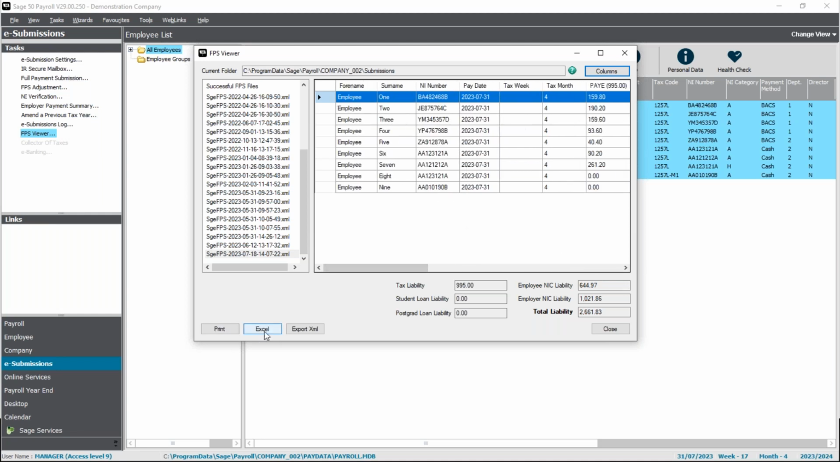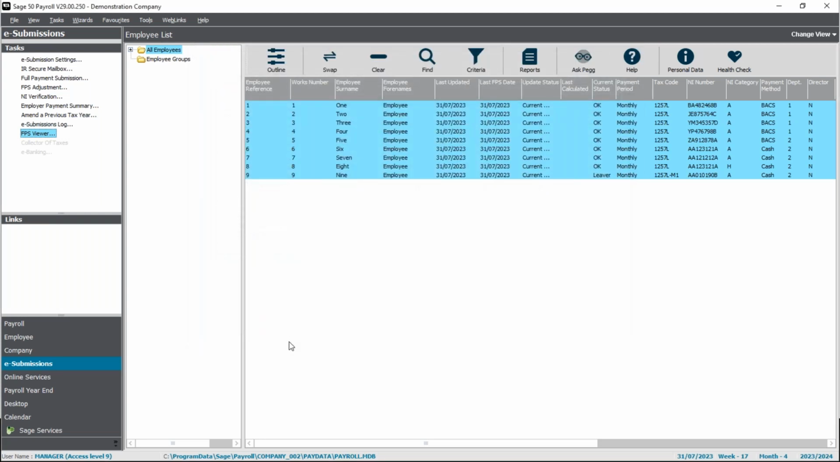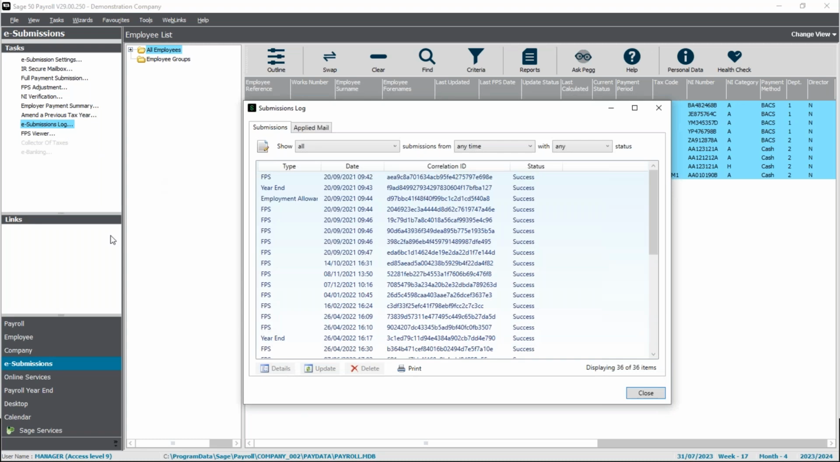And of course, you've got the options down the bottom, so you can either print, report to Excel, or export to an XML file. So whichever is your preference, simply select either of those. So that is the FPS viewer. It's now time to have a look at the e-submissions log. So let's go ahead again, click on e-submissions log.